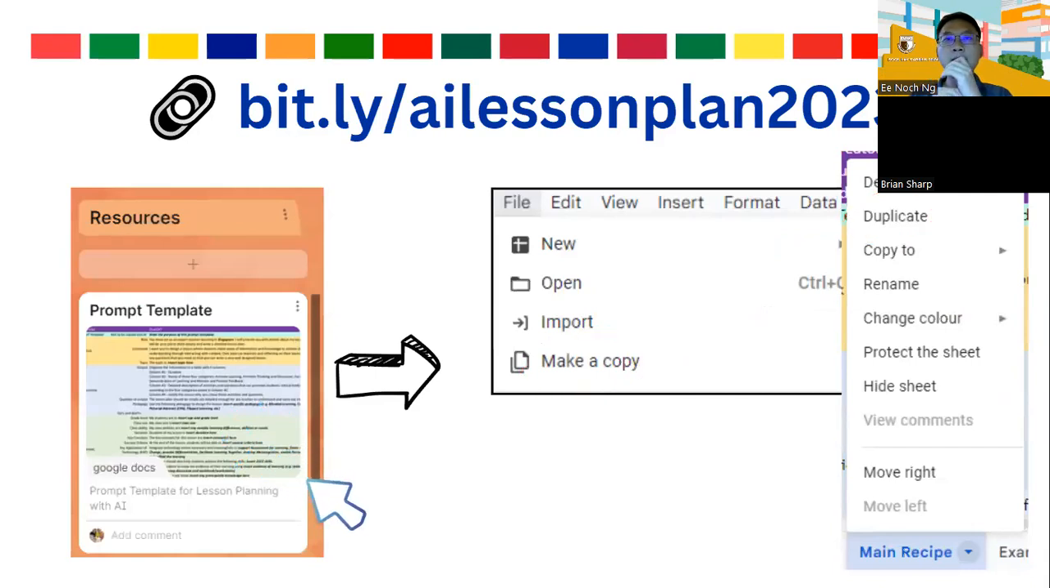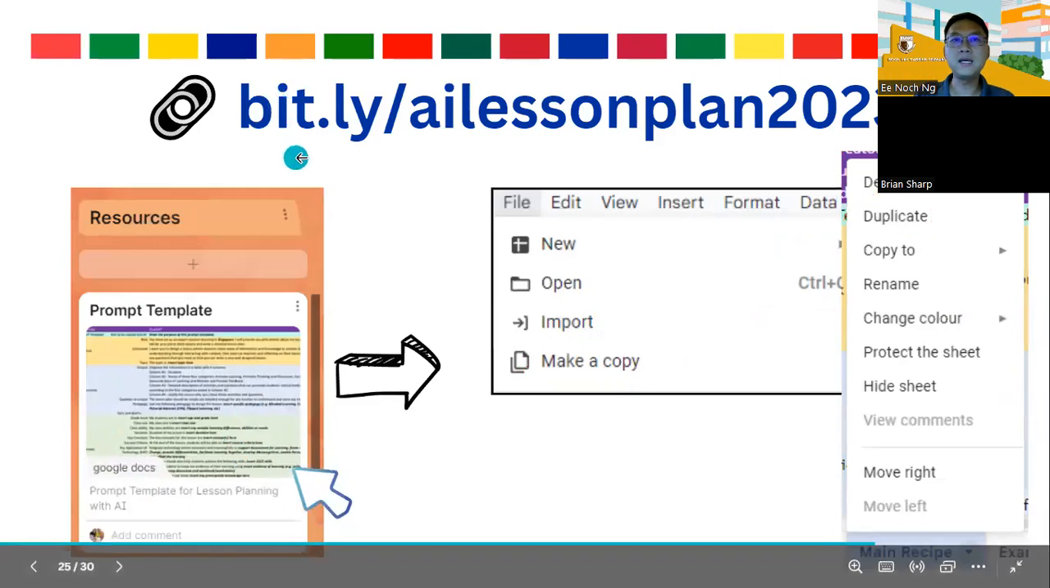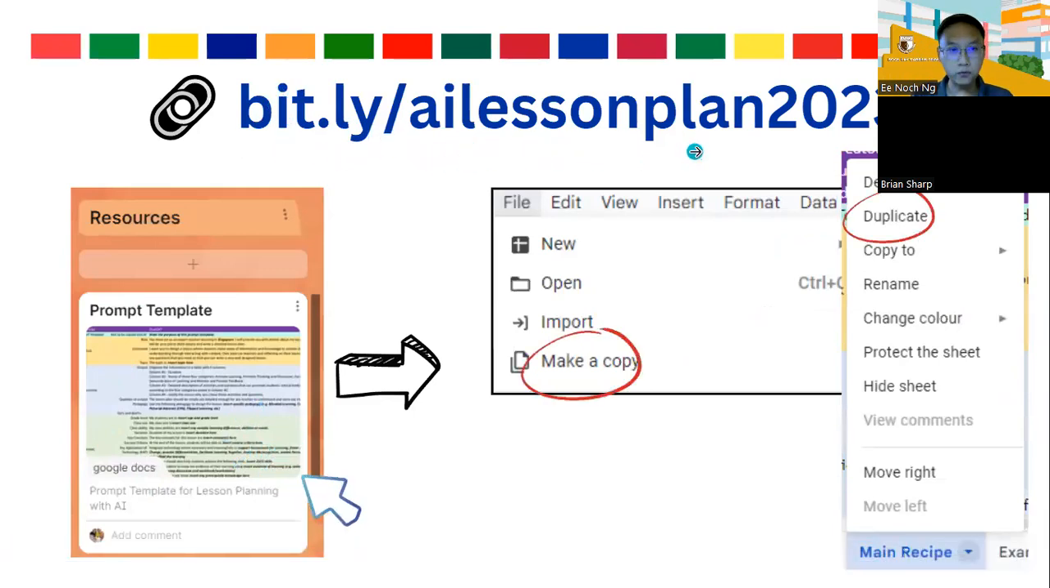Okay, so now, where you get the prompt template, this is the link. Let me explain everything first, and then I'll give you time to try it out. You go to bit.ly/AI lesson plan 2023. What you will see inside is a Padlet. In the Padlet, you will see the prompt template, and you will see my slides for today as well. This is a link that you should keep with you so that you can continue exploring this at home.